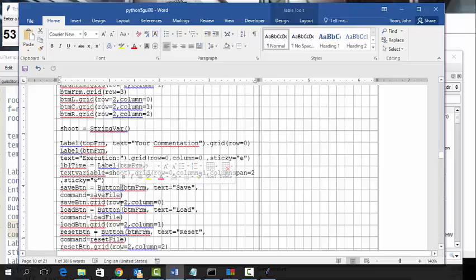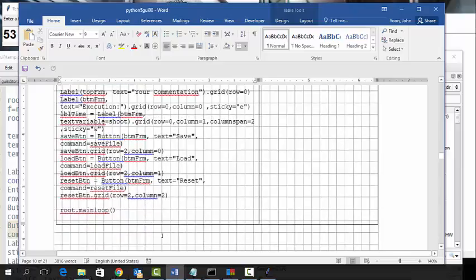This button is in row 2, but column 0. Another button is in the second row, which is the third row, and then the second column, another button the same row, in the same row, but next column. So column 0, 1, and 2.